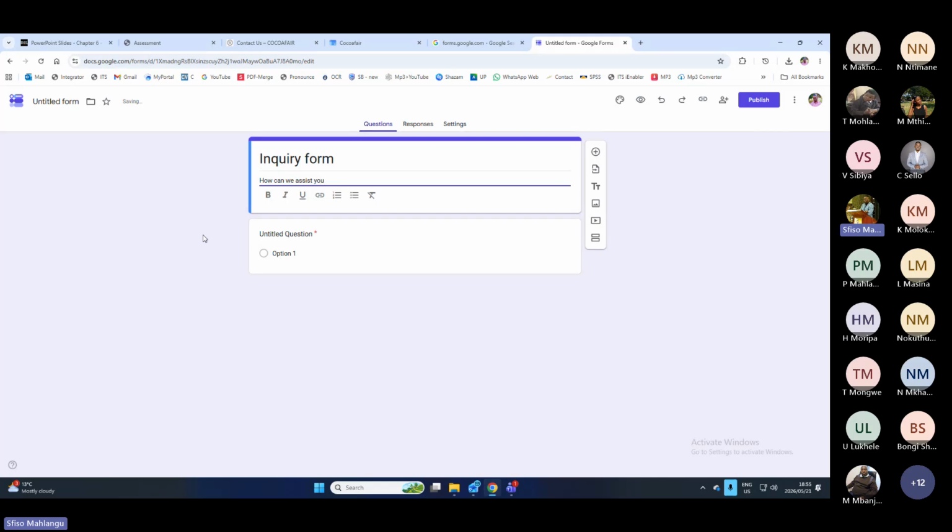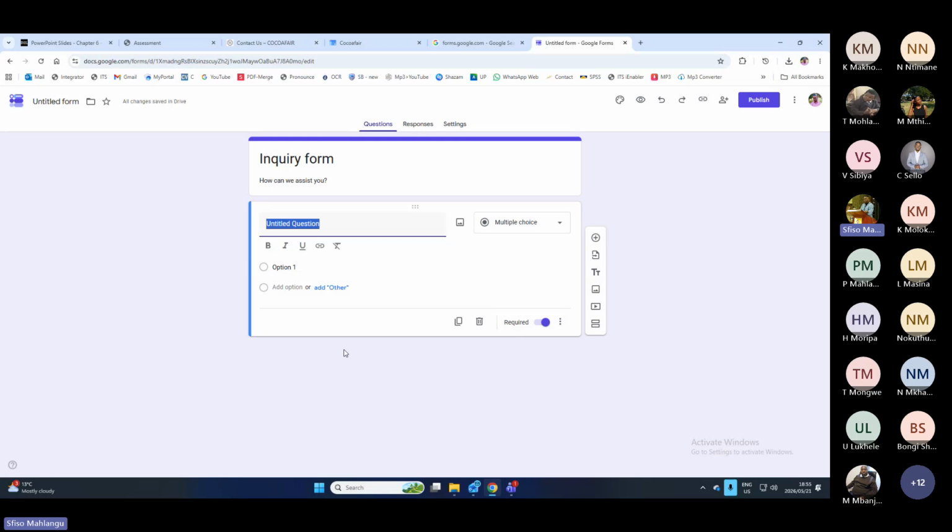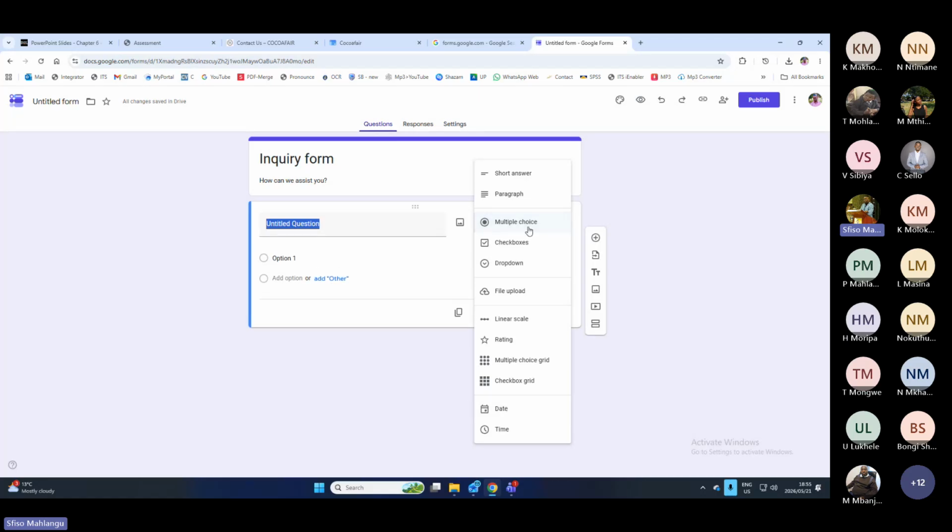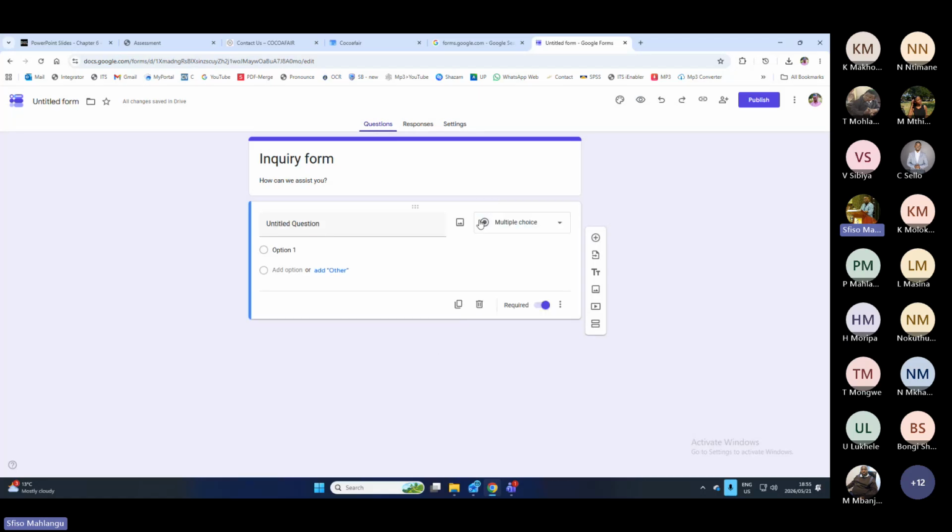Like I'm typing here, and it says we must add two questions. So it says untitled question. One must be multiple choice, close-ended. You have many options to create questions there. We want multiple choice, which is close-ended. In this case, I'm going to start with the close-ended question. So for example, I can ask respondents here, which method of communication do you prefer?